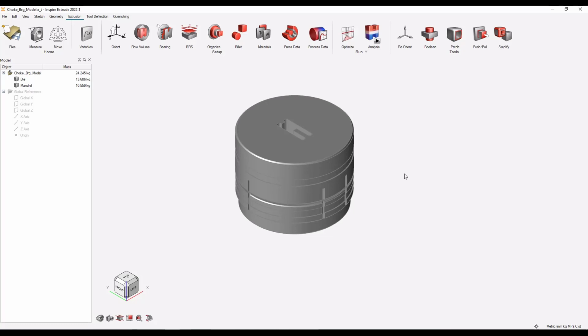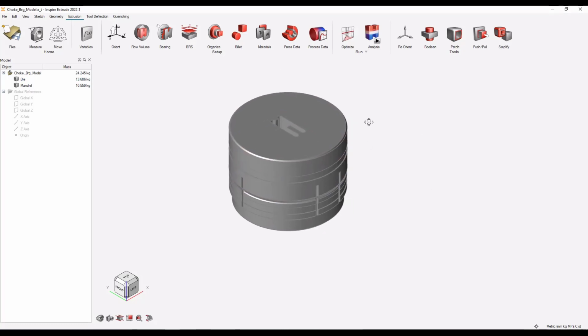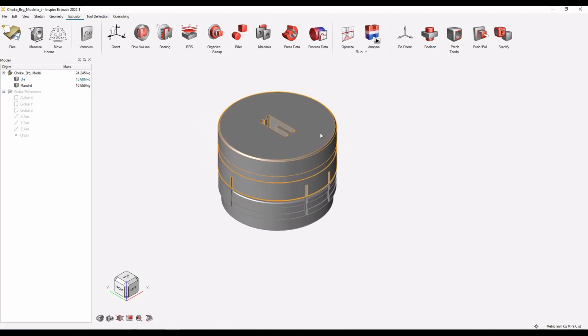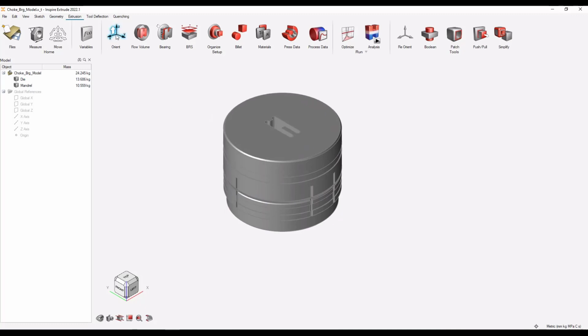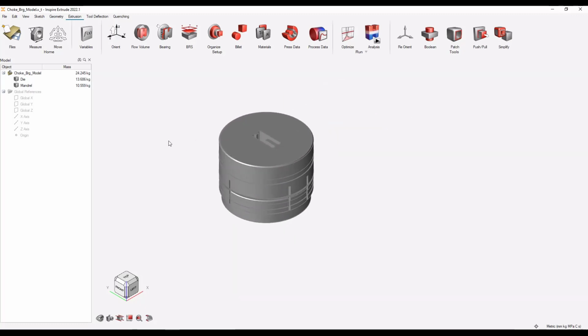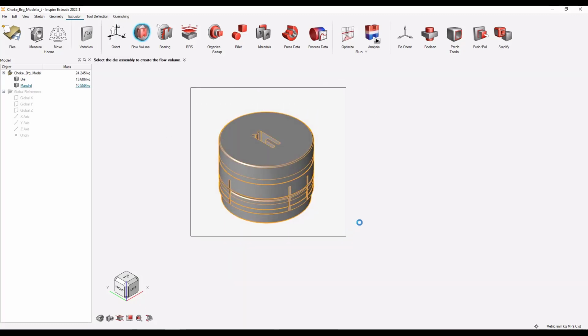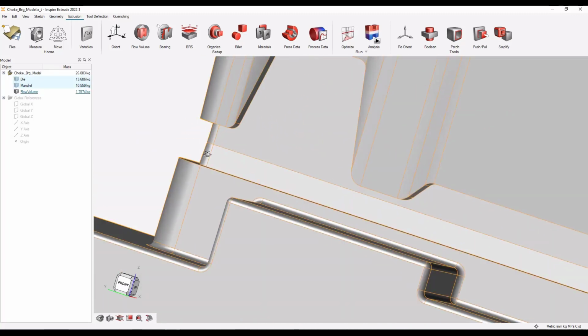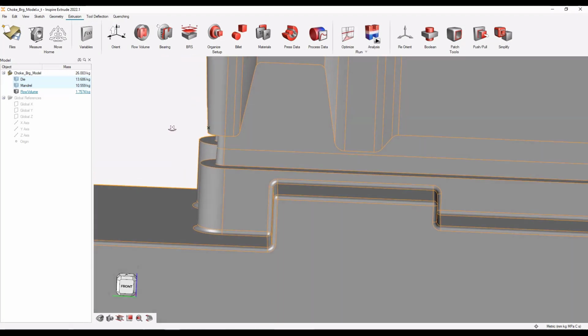In this video, we will see how to set up an extrusion simulation with choke bearing model. So here I have one representative model which has some choke angles in it. The setup procedure is pretty similar to what you do for the rest of the extrusion simulations. So let's start with orienting it first, then extracting the flow volume. Once you extract the flow volume, you can see we have certain choke angles over here.